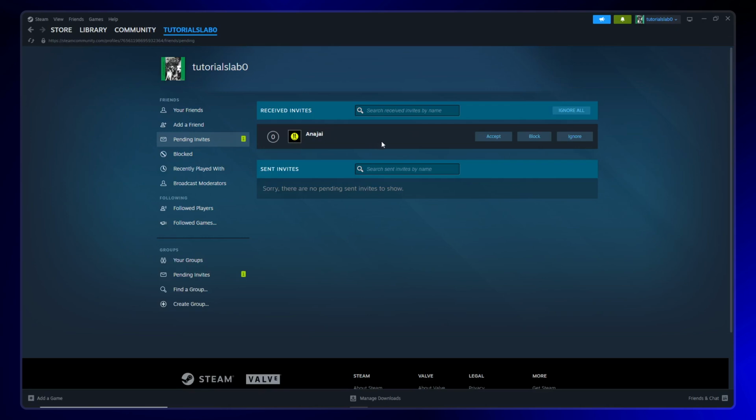In the Pending Invite section, you'll see a list of all the users who have sent you friend requests. Each request will show the person's Steam username and profile picture if they have one. Right beside each name, you'll notice an Accept button. Simply click Accept next to the name of the person whose friend request you want to approve.